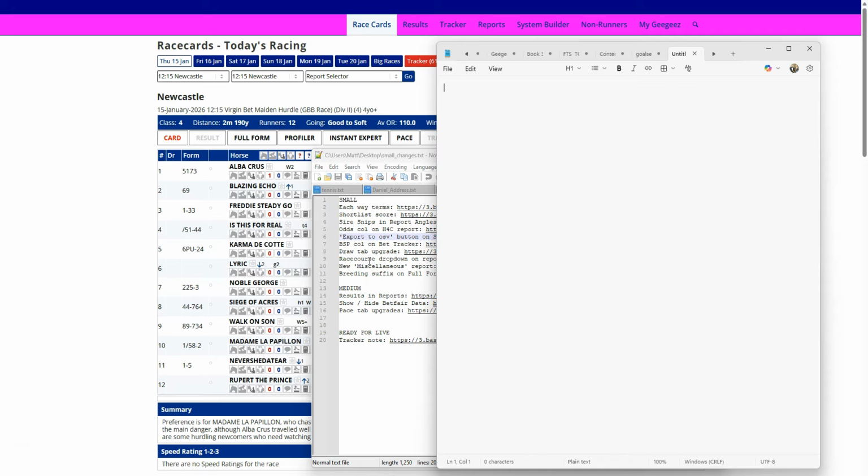We're going to have a racecourse drop down on pretty much all the reports. I don't think we'll get to this miscellaneous report in this window. We might do because we have the data. So I'm going to add the breeding suffix on the full form tab, so if it's Irish or French or UK or German and so on.